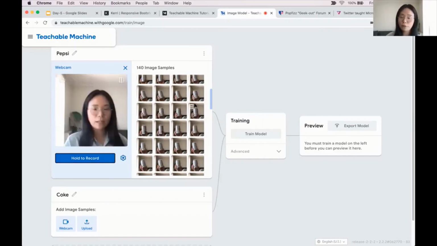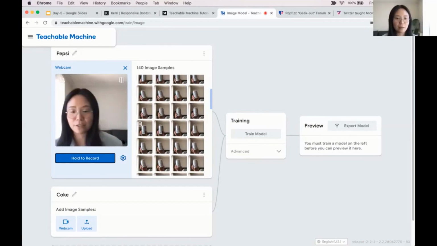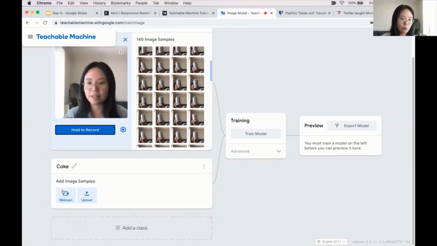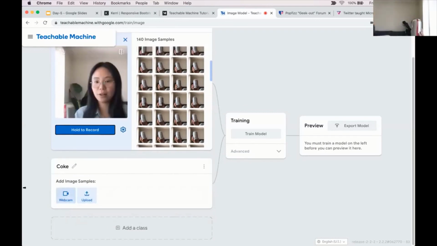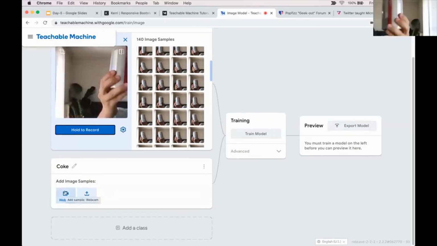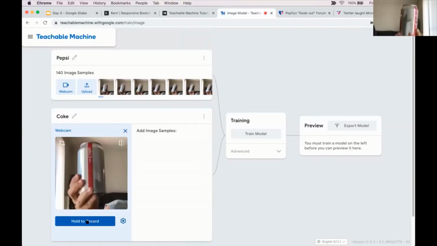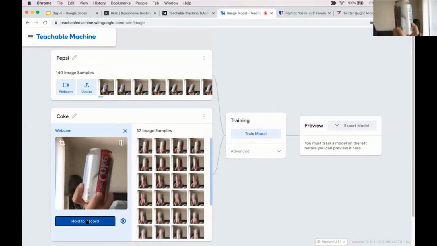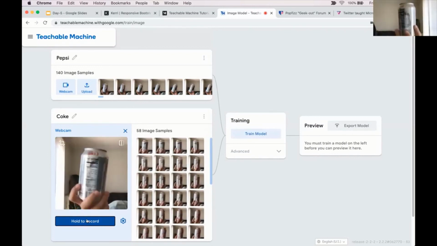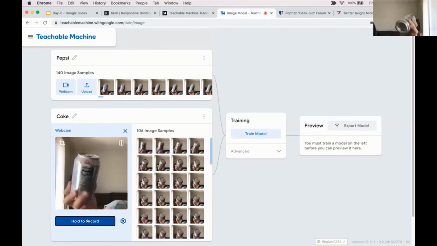If you have something in your computer that you would like to upload to teach the AI, you could do that too. But this is a lot easier. So webcam for Coke. All right, I'm going to hide one more time and then put this up. A little closer maybe this time. All right, webcam, hold to record. Spin it around 360. Maybe it's smart, it'll figure out what it is by looking at the top or the bottom.